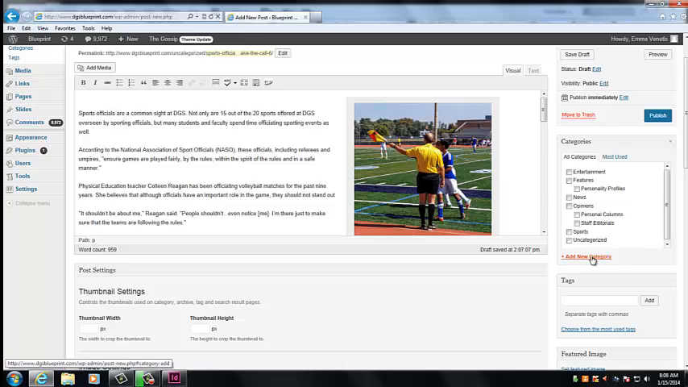You guys in future years may have more categories that you want to do. You can just add new categories, but these are the ones we're using right now. So this is a sports article, so I'm going to click that.